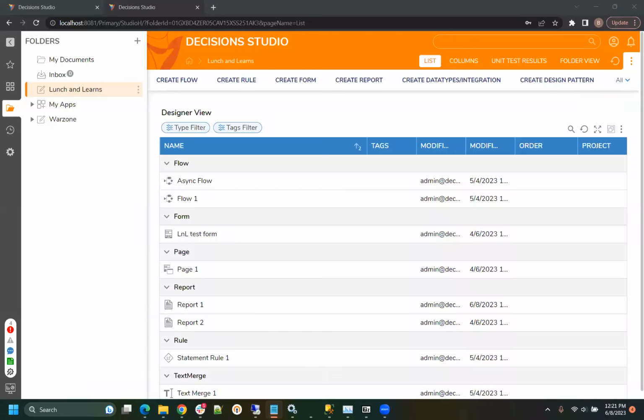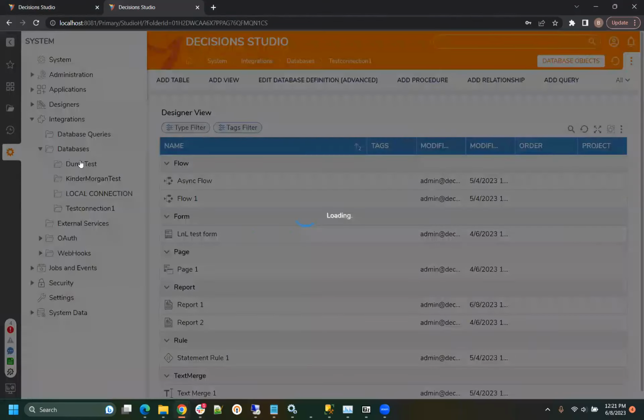That's interesting that you're seeing that, because that's how it should work. Using current connection should use the same database connection that Decisions is currently using. But I'm wondering, did you make a change to the local connection here?